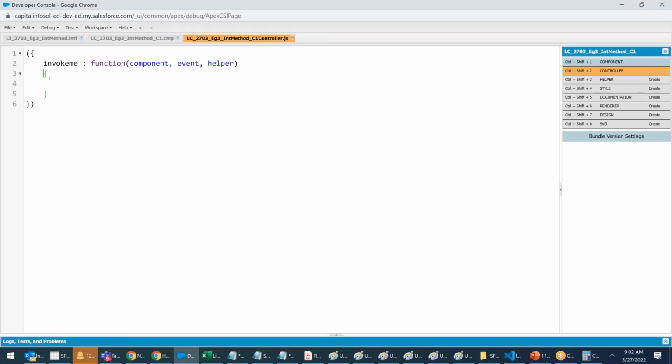Control S. I'm directly writing invoke me. Here I will read the data from the data that I received. Var params equals event dot get param, and in the bracket you have to say arguments. You cannot change this name, I told you. Then segregate.